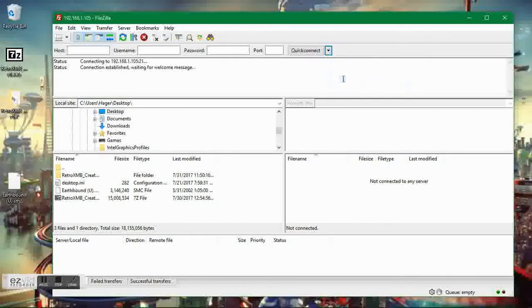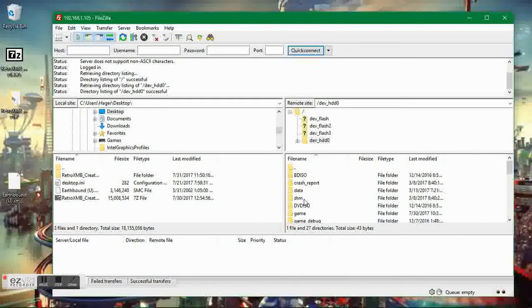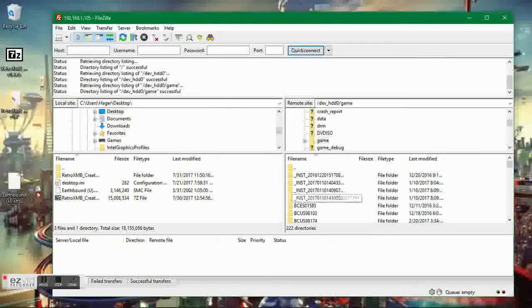Alright, so dev HDD0 is the hard drive for your PlayStation 3 where everything is installed. So I'm going to open that up. Now we need to find where RetroArch is saved. The game folder here, what I just opened, is where everything that is on your XMB dashboard is saved to. All your DLC, your game files, everything is in here.